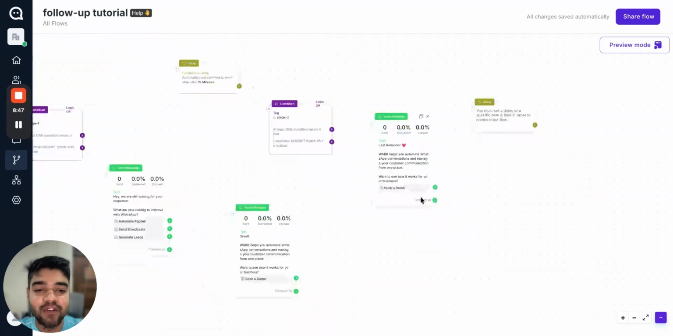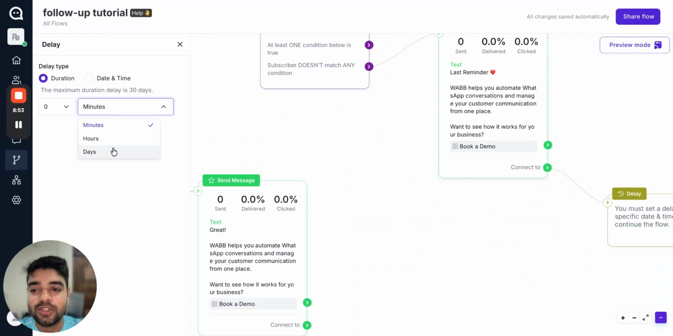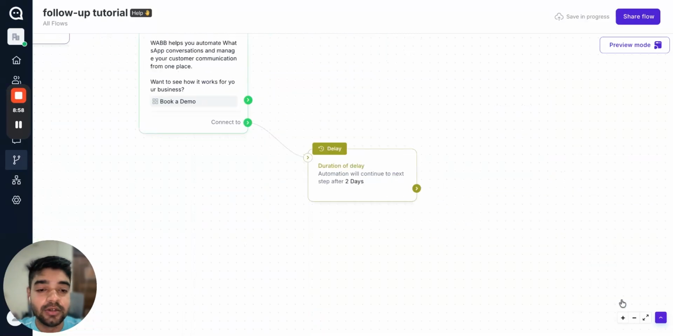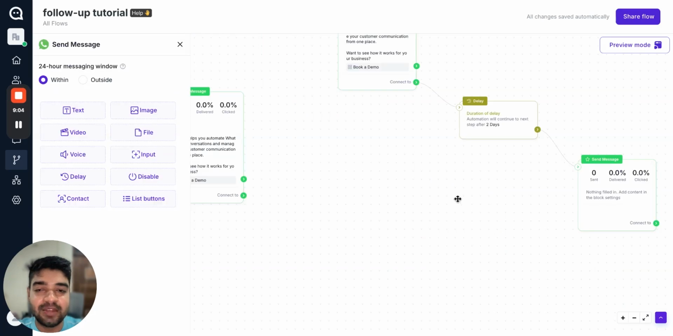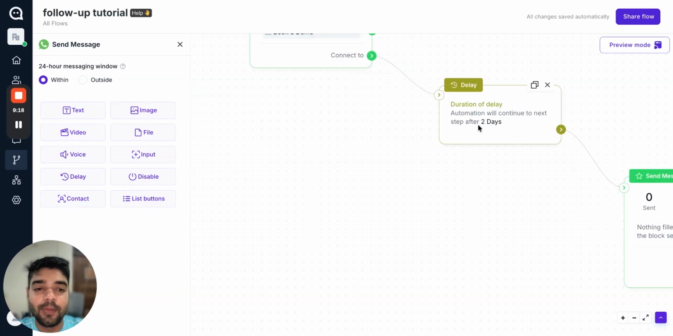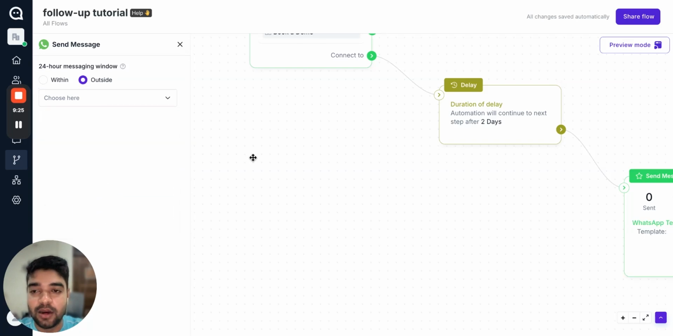Let's say after this message, you want to send another message after 2 days, for example. Here we will select days and then select 2 days, and we will add another send message block. In this case, when you click on this send message, you cannot use "within." It has to be a template, because the messaging service window is only open for 24 hours for regular messages. So if you want to send a follow-up beyond 24 hours, you will click on "outside" and then you will need to select a template, a Meta approved template.